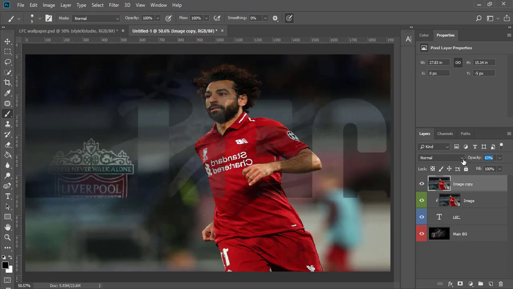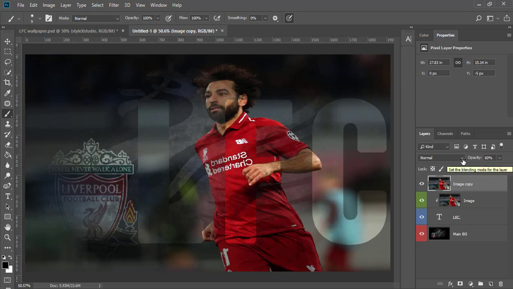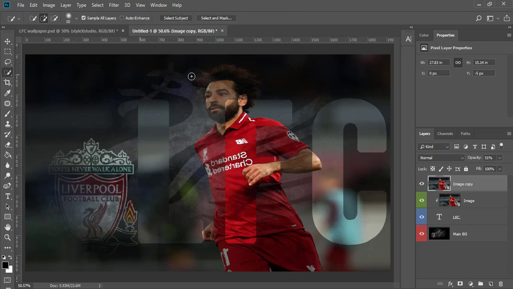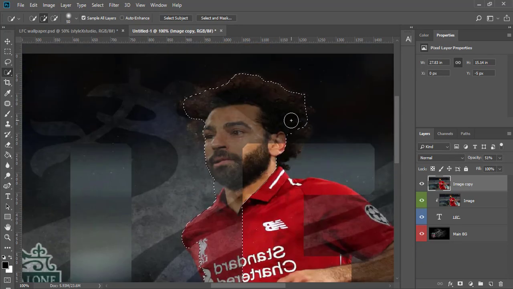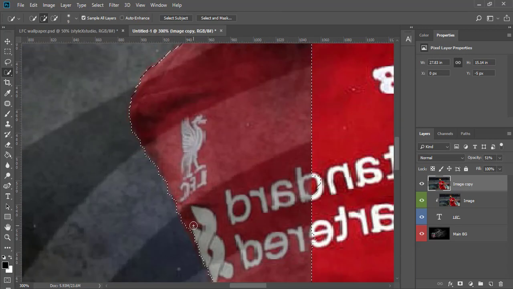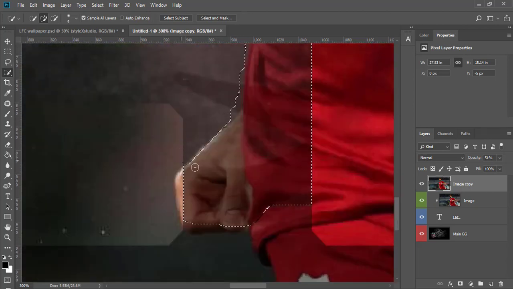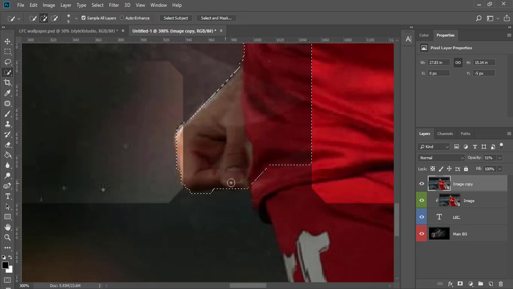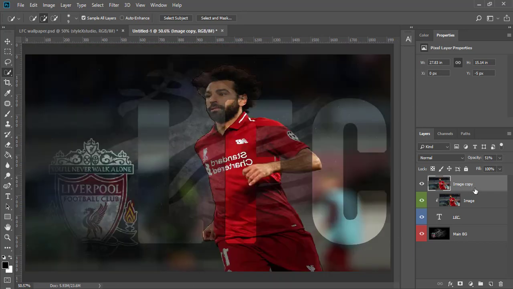Let me reduce the opacity to see what's beneath it. Now once I reduce the opacity to say 40 or 50%, there's the image, and I can see the text now. I will go to my quick selection tool. I'll highlight part of his face and his hair. Once we have a selection, let's bring our opacity back to 100%.